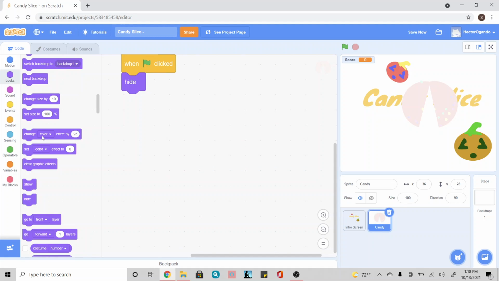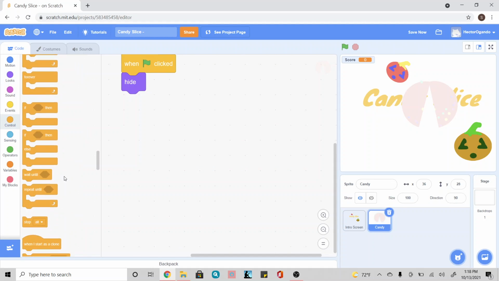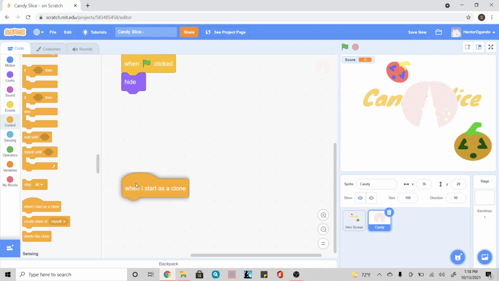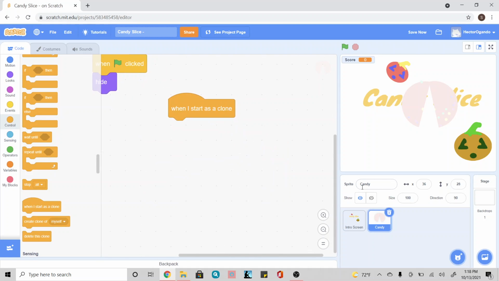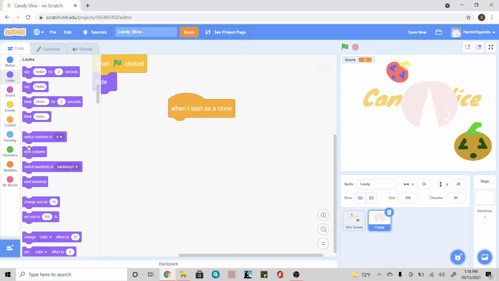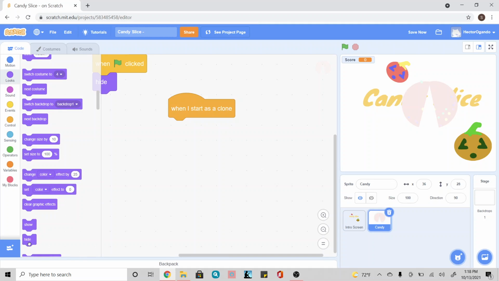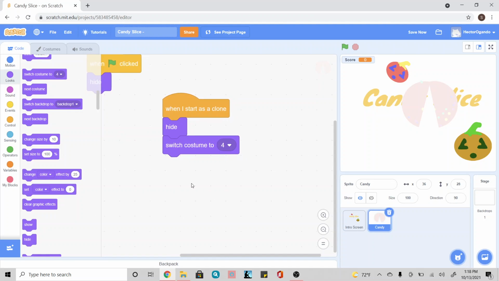Once we've done that, we're going to start with our control, and we're going to scroll down and use when I start as a clone, because we're actually going to be using clones of these objects in order to have a bunch of them show up at a time. So to begin, we're going to go into looks and add a hide. Then we're going to add a switch costume to.